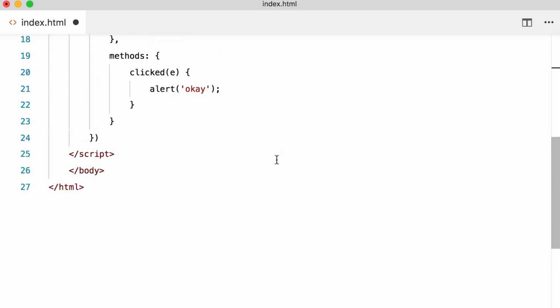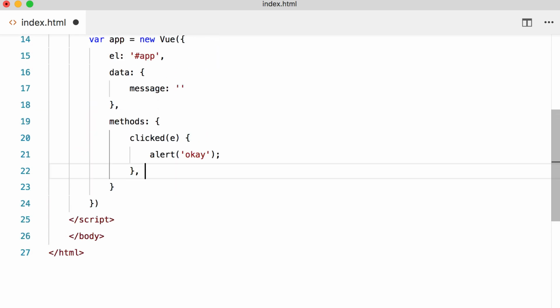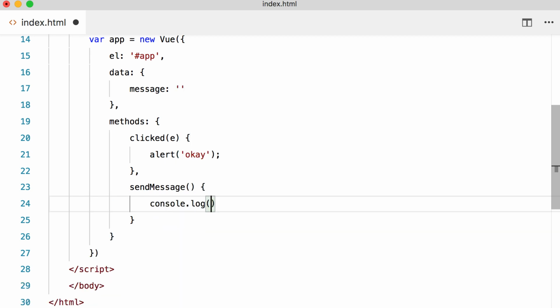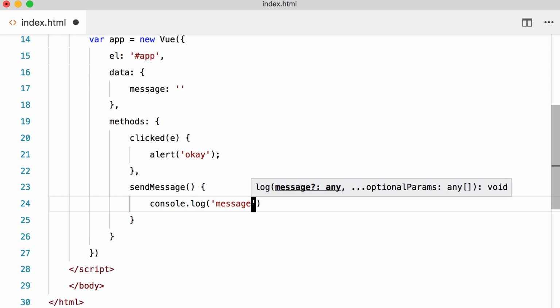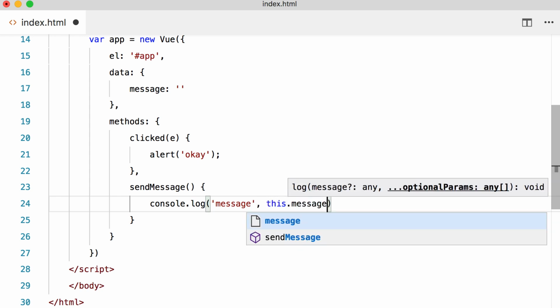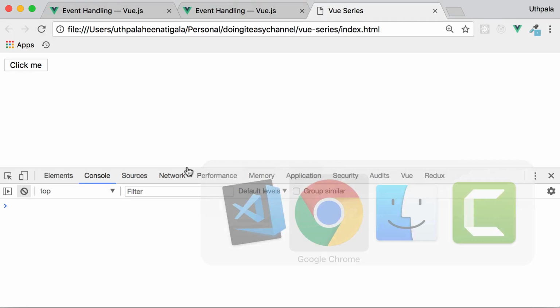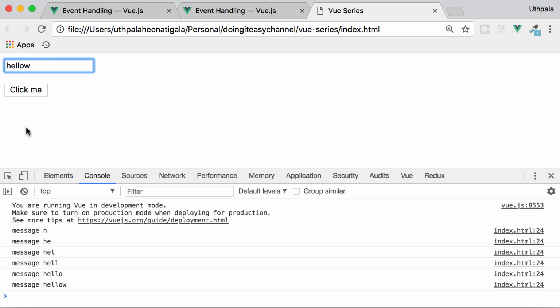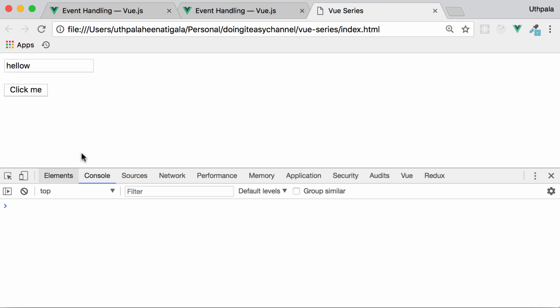Alright, so let's create that function sendMessage. Okay, I'm going to do console.log for now, message. Okay, let's check it out. I'll refresh. Hello. We see the message console logged.